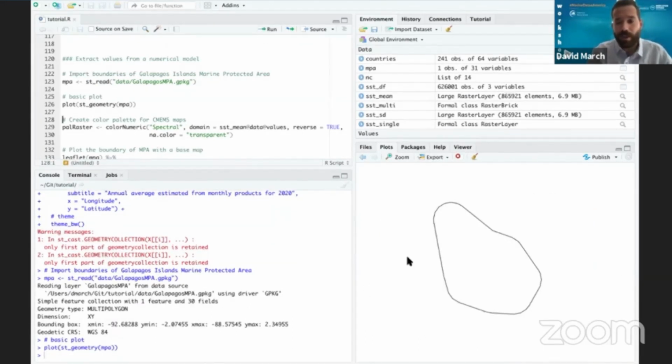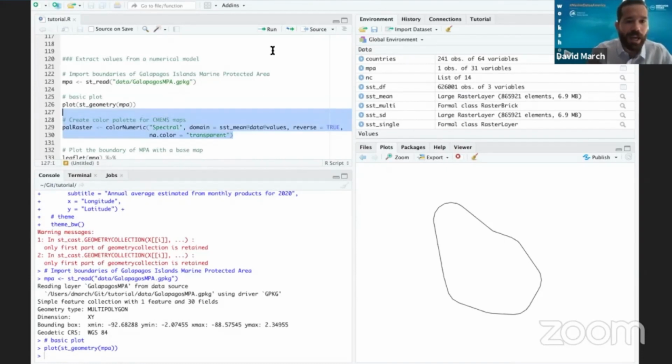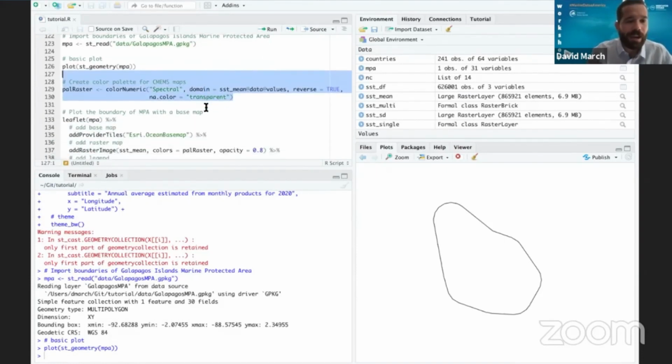And as you can see with this map, we can see the boundary, but we miss something. We miss some contextual information to really know whether this map is pointing to the Galapagos or to somewhere else around the world. So we are going to use another package. This is the leaflet package. It's a dynamic way to represent the spatial information in R.